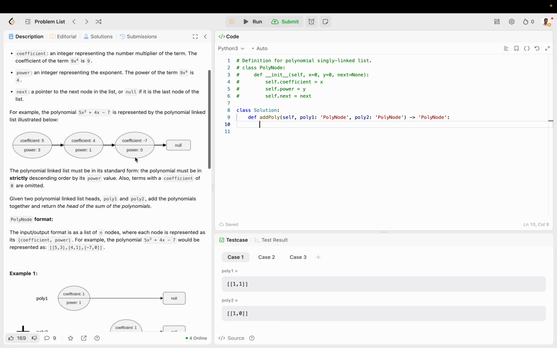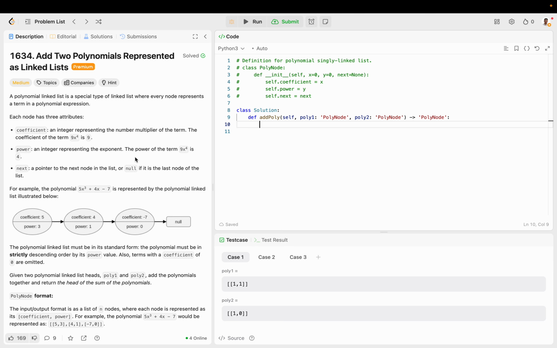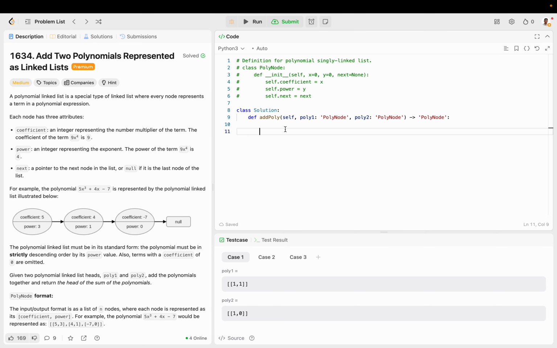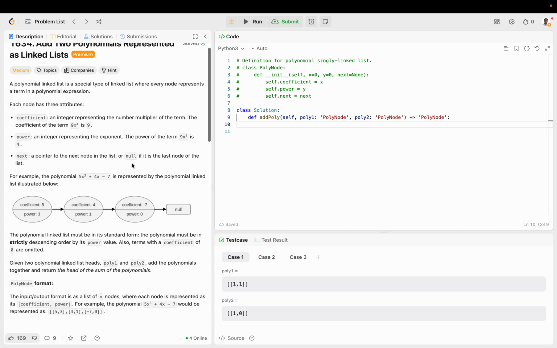Hello everyone. Today let's go over a premium level medium question that I just solved an hour ago. And I think it's pretty good because it's actually a similar question to the famous Add Two Numbers Grind 75 question. So it's good to test your understanding of that question by solving all the questions around it.